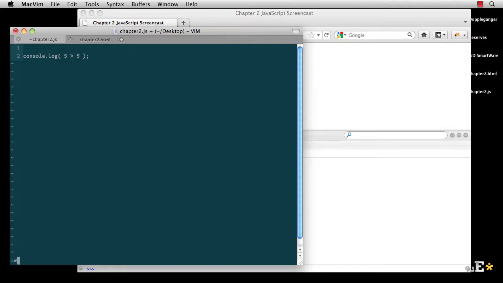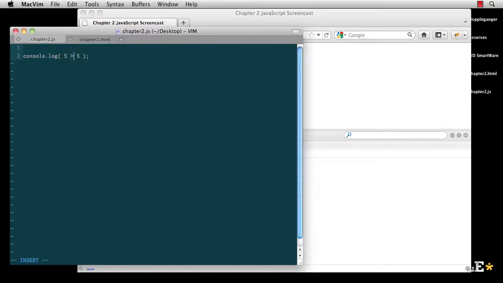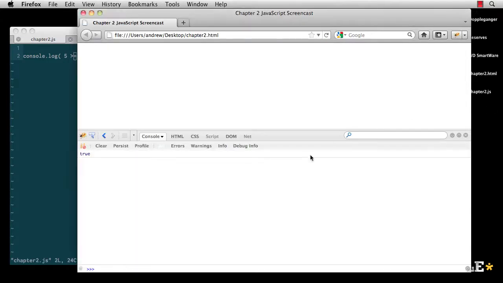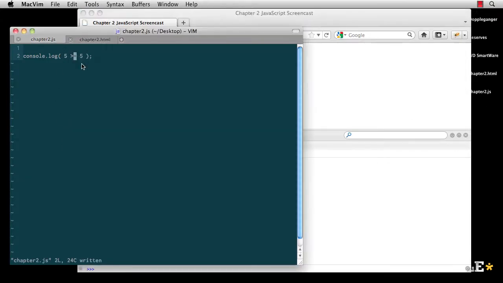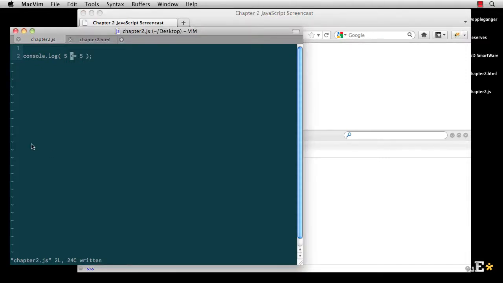Let me replace this with 5. Is 5 greater than 5? The answer is false. Is 5 greater than or equal to 5? And the answer is true. So we can add an equal sign after that there. We could also do the same thing for the less than. Is 5 less than or equal to 5? And the answer is still true. So that's how the less than, greater than, less than or equal to, or greater than or equal to operators work.